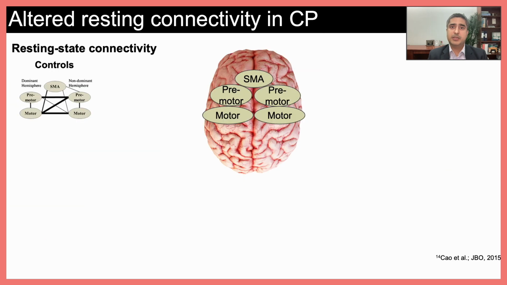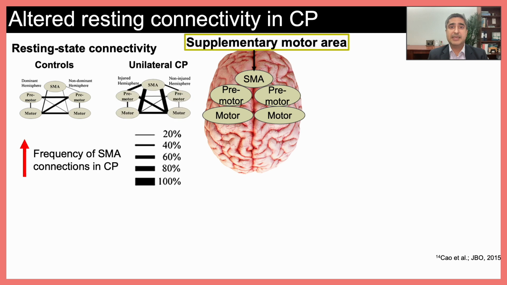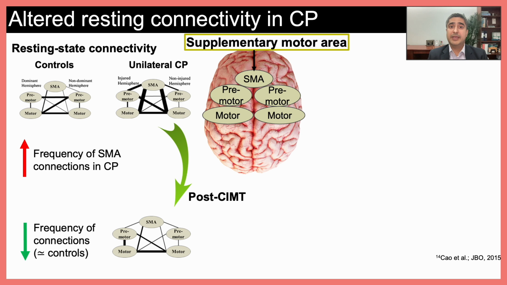Functional connectivity within the motor areas was also assessed at rest. Children with CP had greater frequencies of connections to the supplementary motor area that mediates the planning of complex movements. Following constraint-induced movement therapy, functional connections in CP decreased to levels comparable to controls. However, connectivity reverted to pre-intervention levels at 6 months follow-up, highlighting the acute yet transient impact of the intervention on neural connectivity.